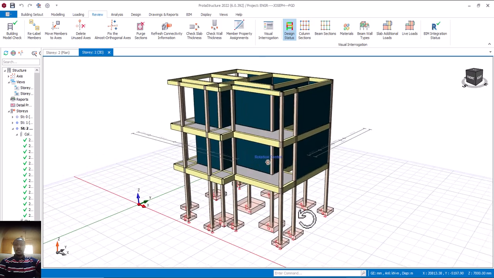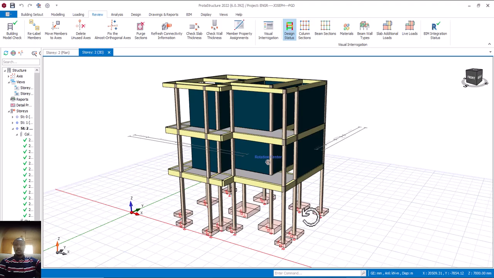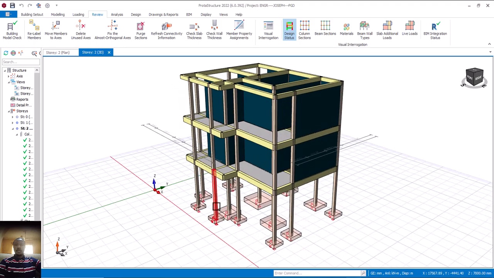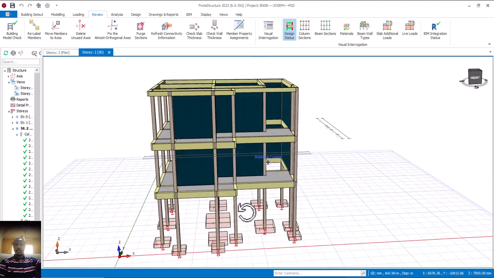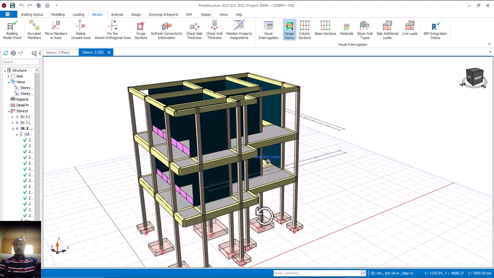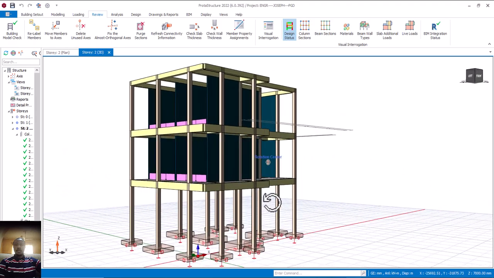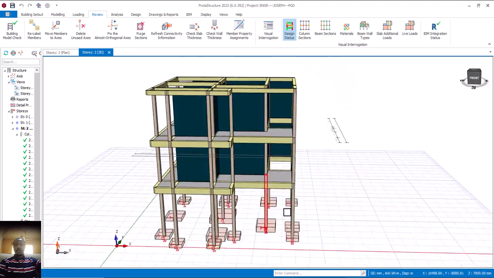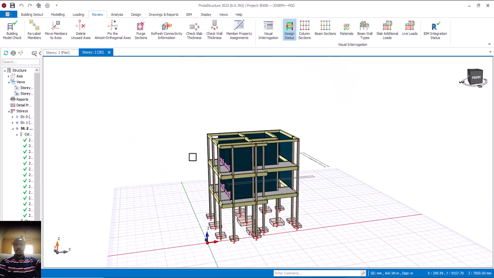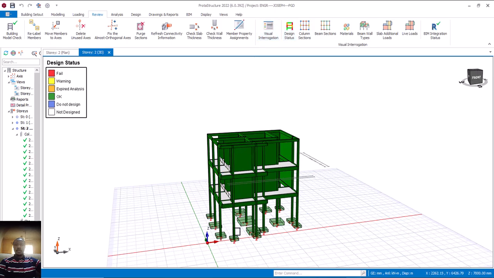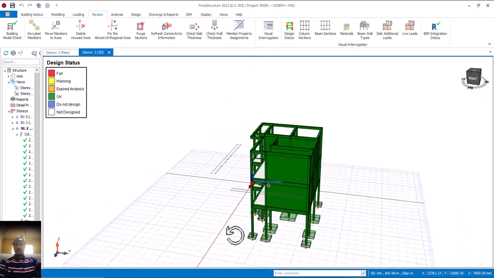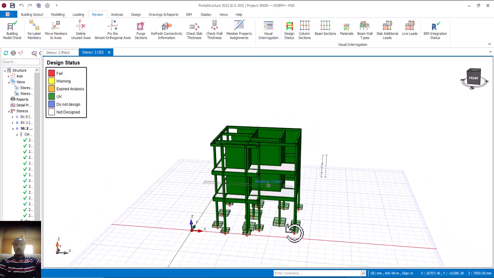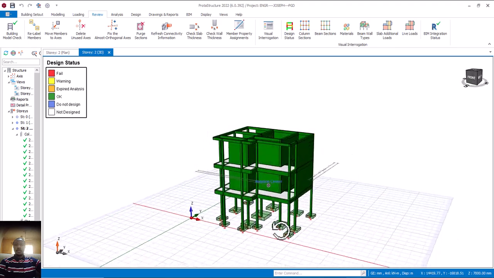Today, we want to see how we can learn how to detail our slabs. Looking at this structure, you can see it has been properly modeled. Now that we have finished modeling, we have finalized and designed this structure, and iterative design has been taking place. So let's now see the design status. You can see it's perfectly designed.